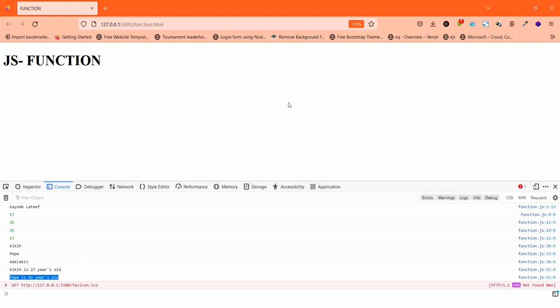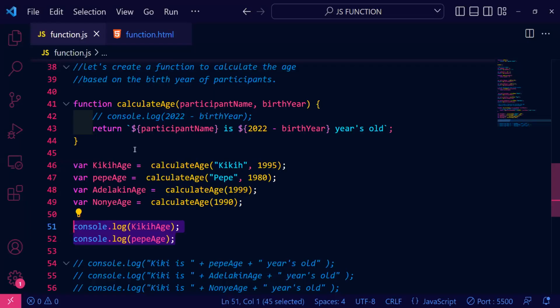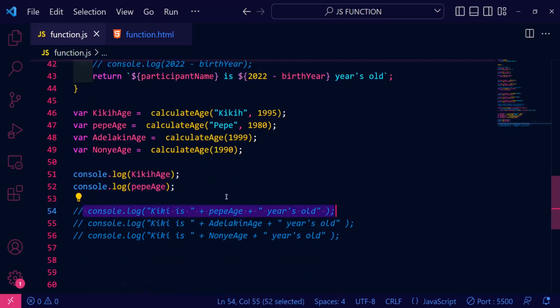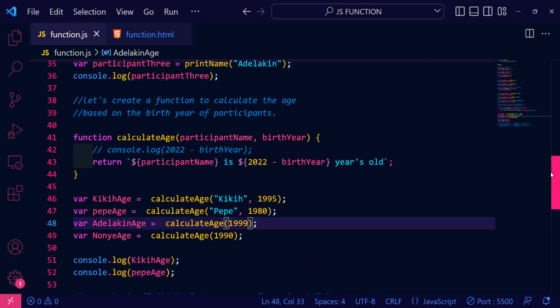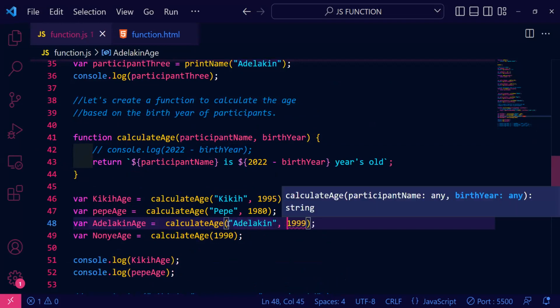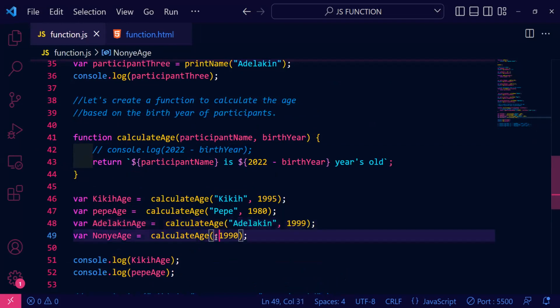So very easy to use. You can see that. With a single line of code, my function has done everything. Instead of me coming here and writing console log Kiki age blah blah blah, my function has done everything for me. Likewise, this person too. The parameter here is participant name. So the person here is Adelakin.